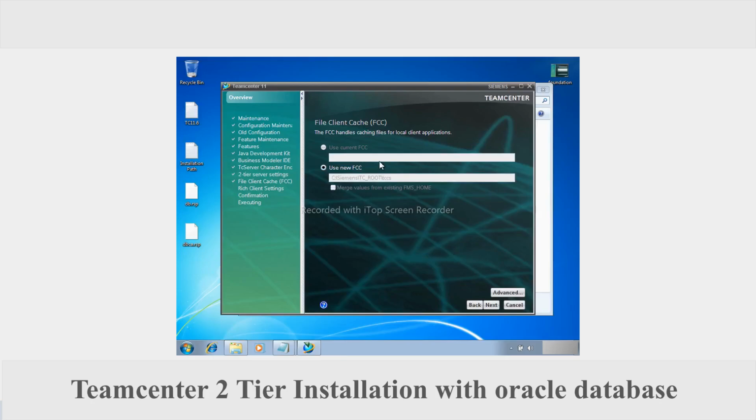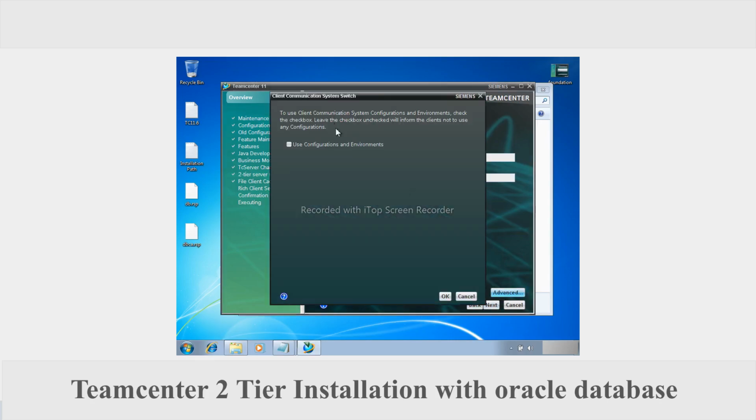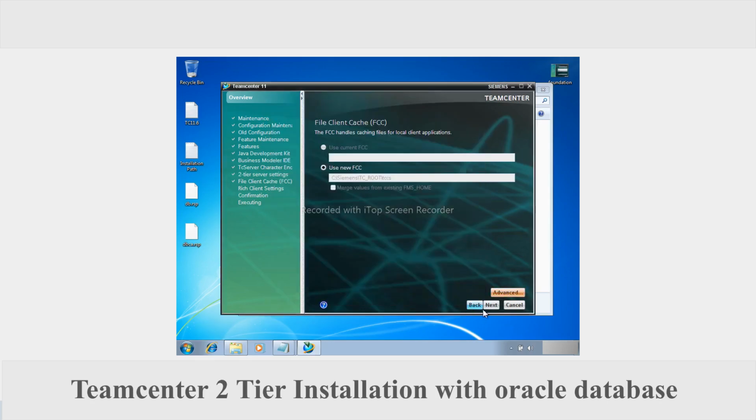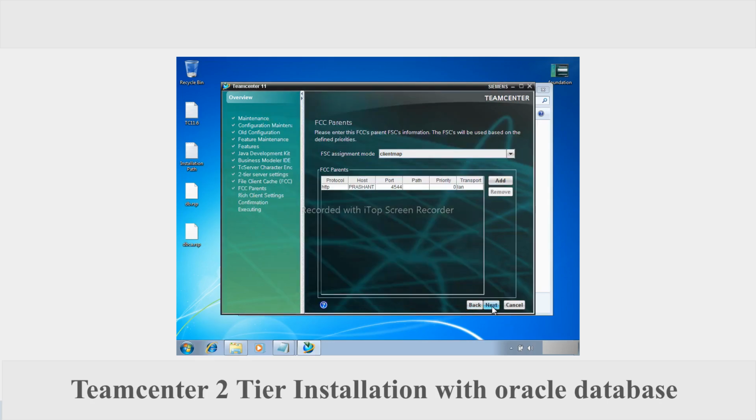Now here we are installing FCC. See, FCC, the File Client Cache, is generated on a client machine only. We are installing the client on the same machine. Then in TC root, the TCCS folder is created here, and this folder is used to connect the client to the server. TCCS is the Teamcenter Client Communication System. It gets created by using FCC. Now in advanced options, nothing is there. Next.